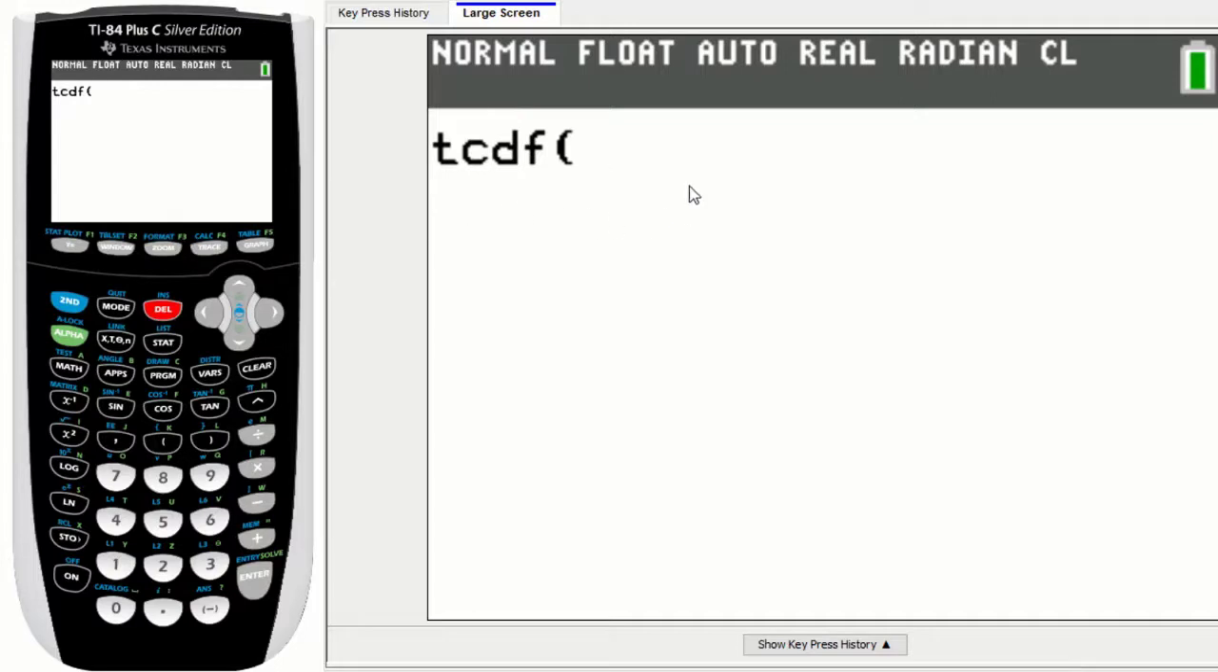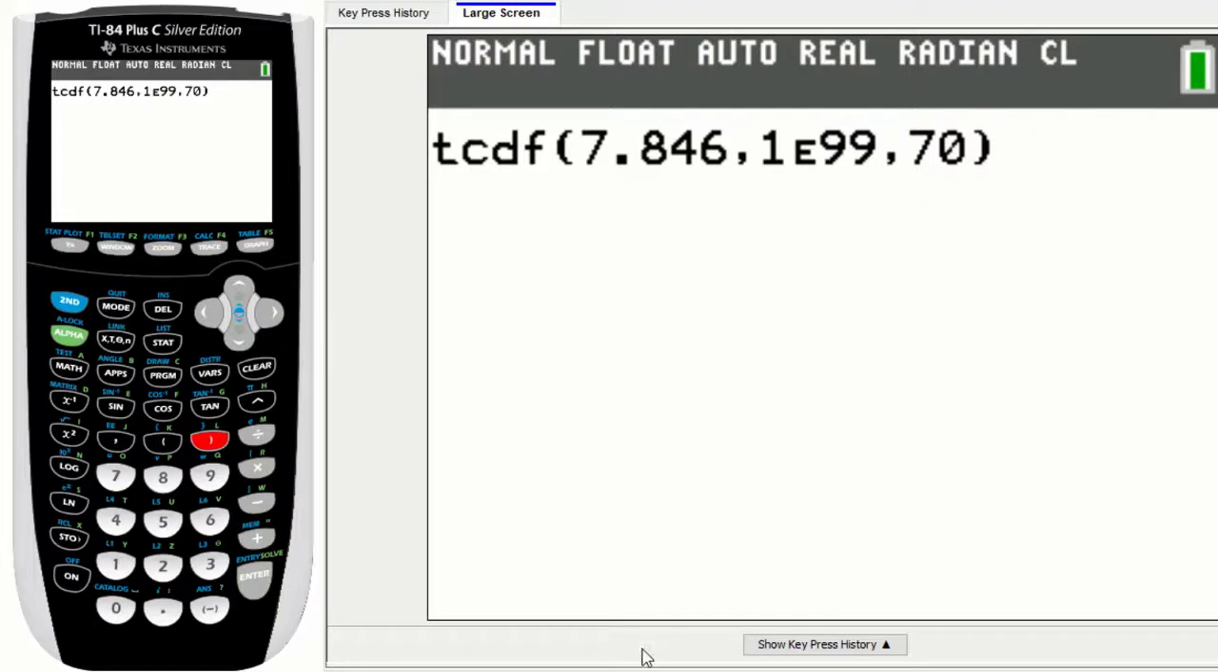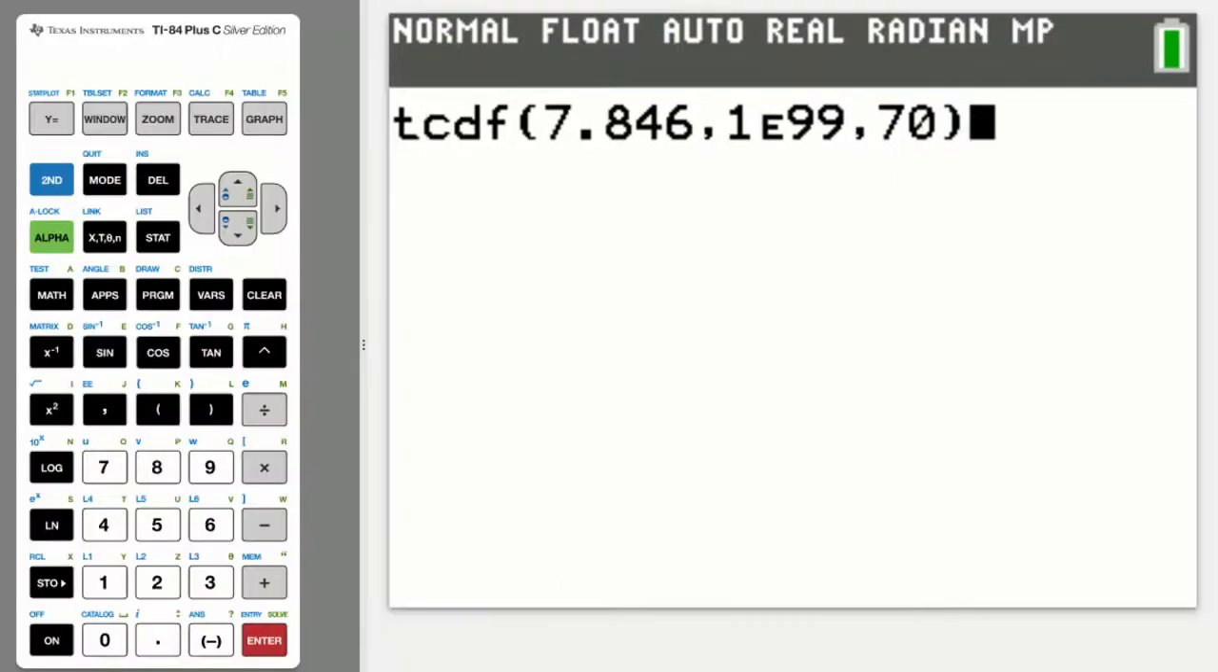After your command is printed on the home screen this way, go ahead and open the parentheses and type in the lower end of the t interval. So 7.846, and now with a comma, then the high end as 1E99, and after another comma, 70 for degrees of freedom, and we close the parentheses, getting ready for action. Okay, so now for the actual calculation, let's hit enter.